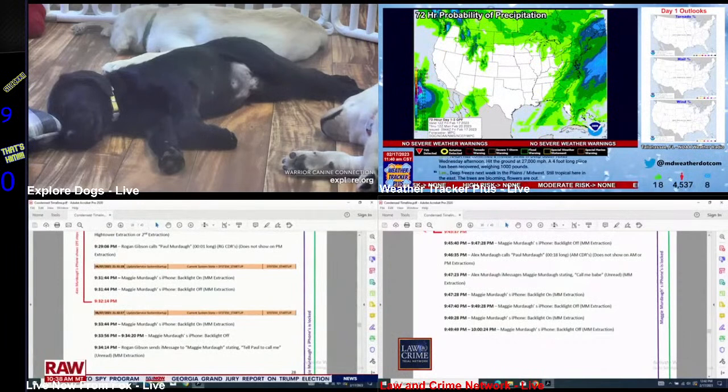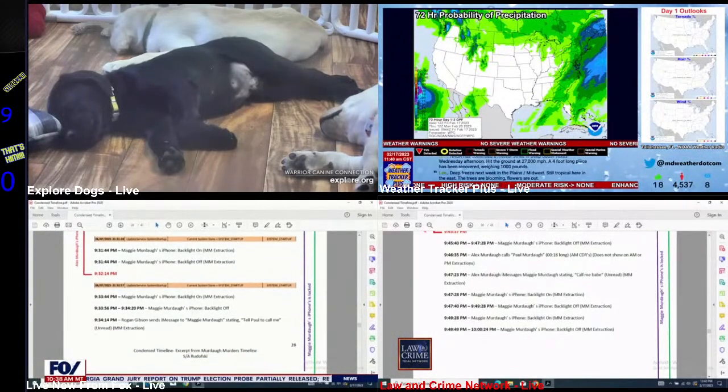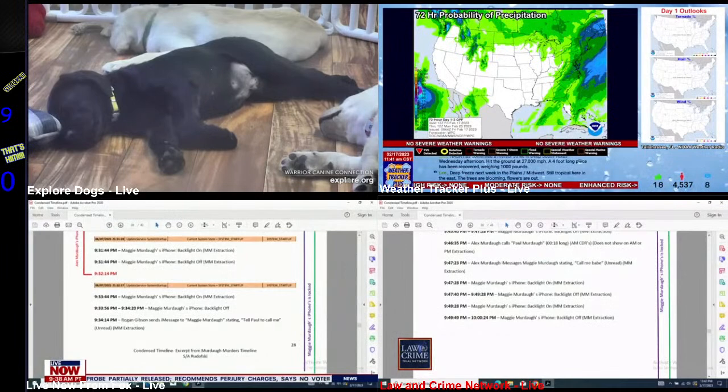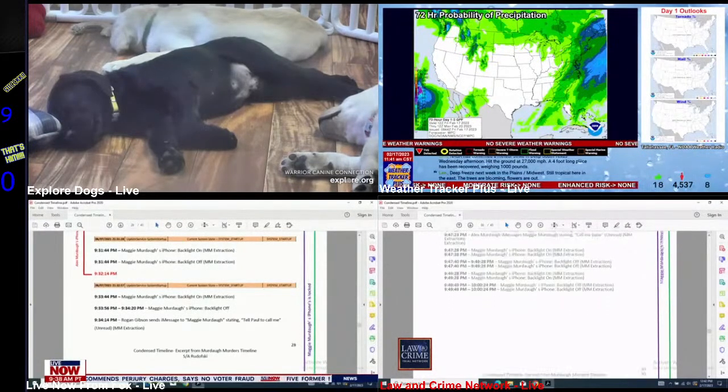9:47:23, what do we see, if anything? Alex sends an iMessage to Maggie stating, "Call me, babe," and that shows unread in Maggie Murdaugh's extraction. And do we see some backlight activity around the time of that unread text message? We do, a couple seconds.